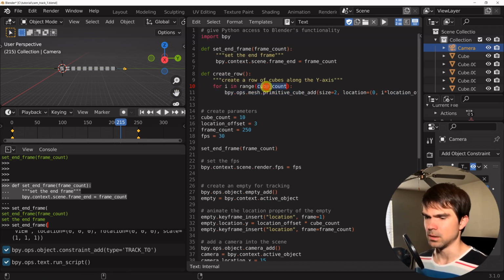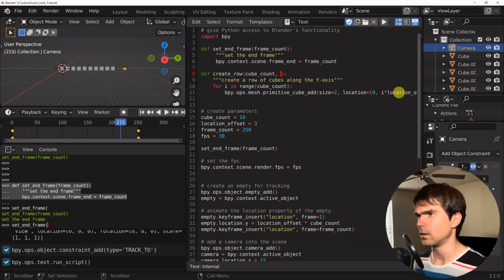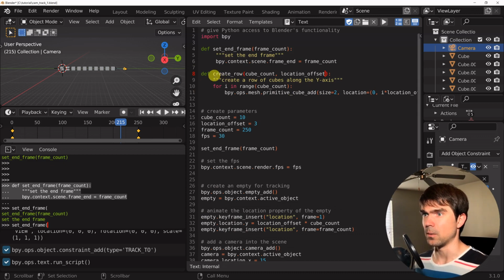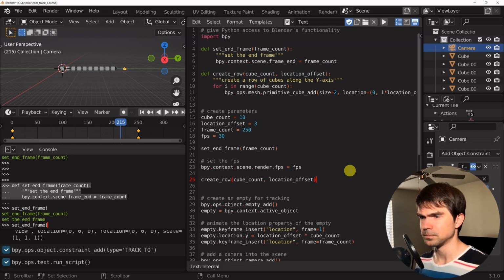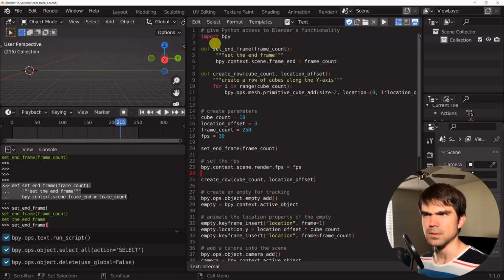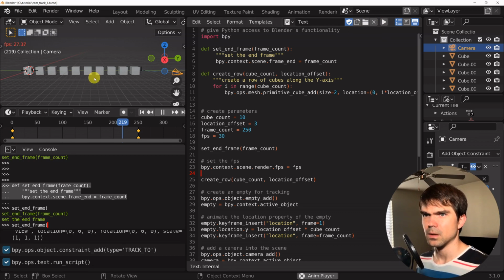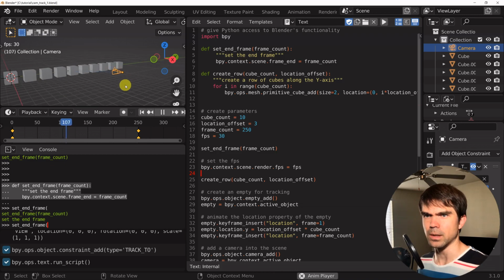So I'm going to copy this and set it as a first parameter, and the location offset as well, and set it like so. As you can see, you can have multiple parameters you can pass into your function. I'm gonna call this function right here, and let's delete everything from the scene and rerun the script. All right, looks like the script is still working, even with our new function.